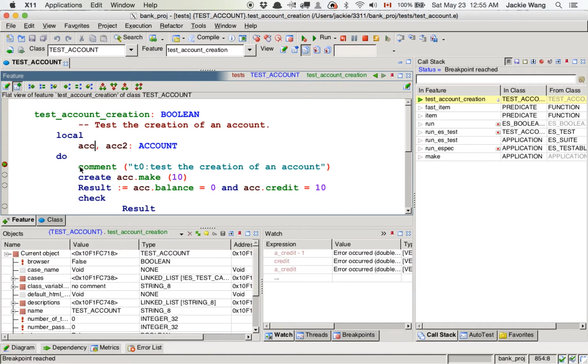So now we have the option of stepping into how the comments actually work, which is not very exciting because we know it's only for documentation purposes. So we would like to just go from here to here by clicking on execution one step at a time. So let's do that. Now we are on the client side of the make feature. Remember, we are now in the test account class, so we are on the client side. We would like to know what really happened on the supplier side.